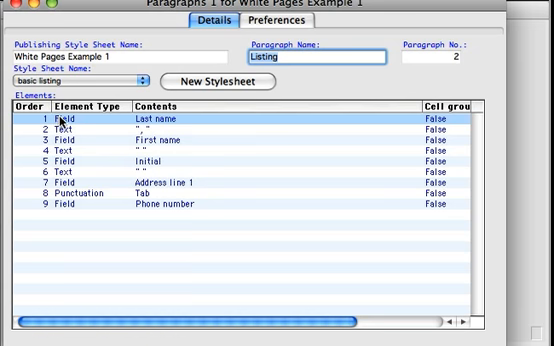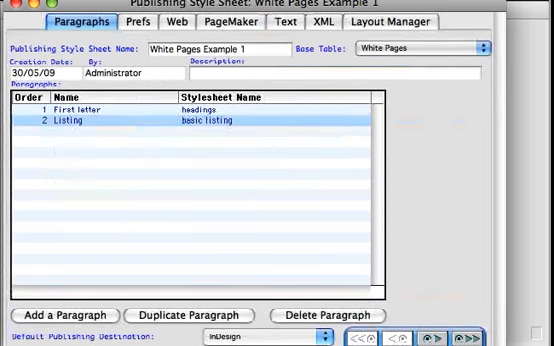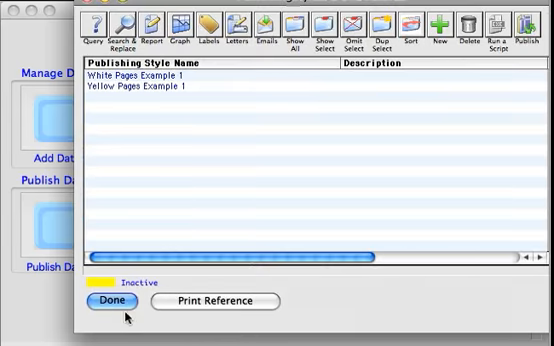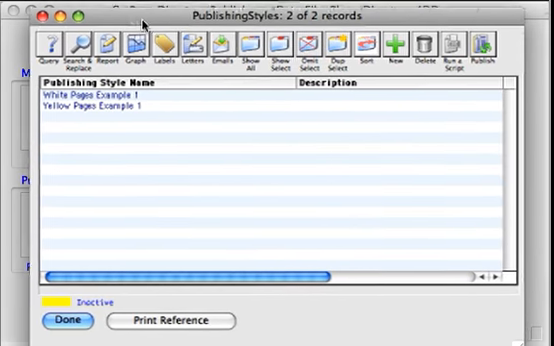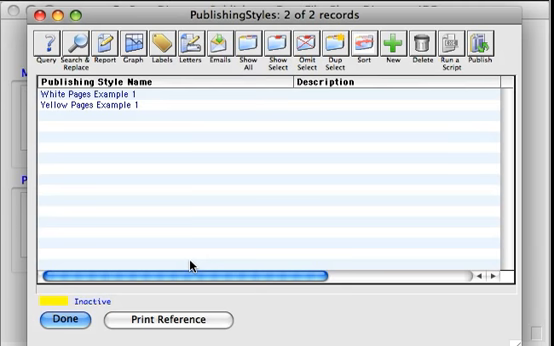So we've got first of all a field, which is the last name from the database. Then we've got some text, which is a comma and a space. Then another field, the first name, another space, the initial field, another space, the address line 1, a tab character, and finally the phone number. So that's the information that's going to be published for each entry in the directory. So that's our white pages example. It's quite a simple project really.